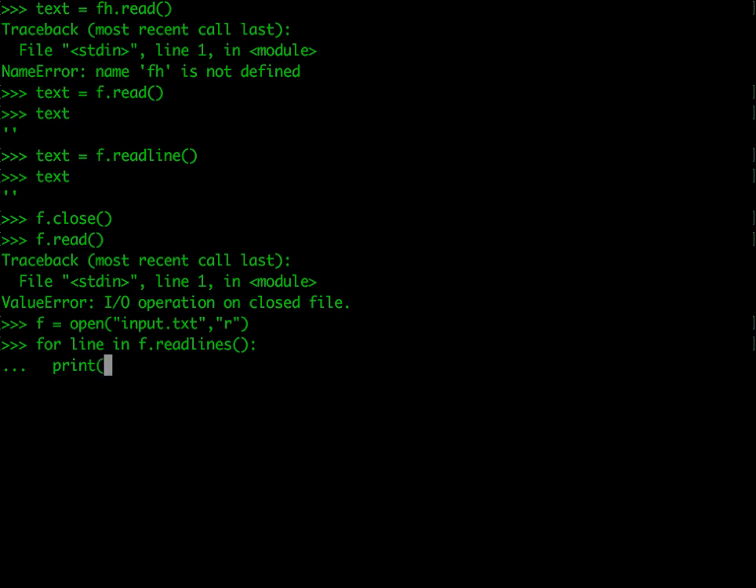Supposing now we use that trick that we had last time, which is to say end equal to the empty string. That says do not insert anything after each print statement. Okay. Now if we do this, we see that we get back exactly the input file as it is, without the extra blank lines, because print is no longer creating these extra lines.